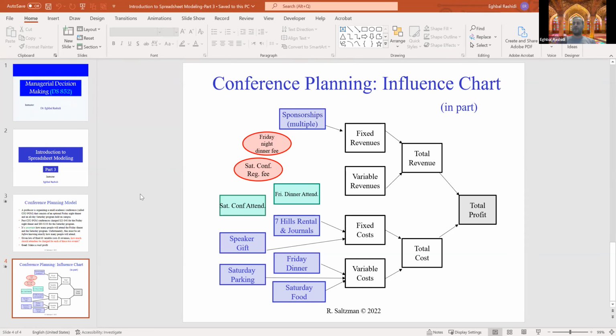The fixed cost is for renting the place to host the conference, which at SFSU is the Seven Hills rentals. And also for the journal, to print out journals, and you might have a gift for a speaker. So that's also a fixed cost. It doesn't matter how many attendees you have, you buy the keynote speaker gift. And the variable cost is going to be dependent on the Friday dinner, which depends on the pricing and the number of attendees. The Saturday food is another cost.